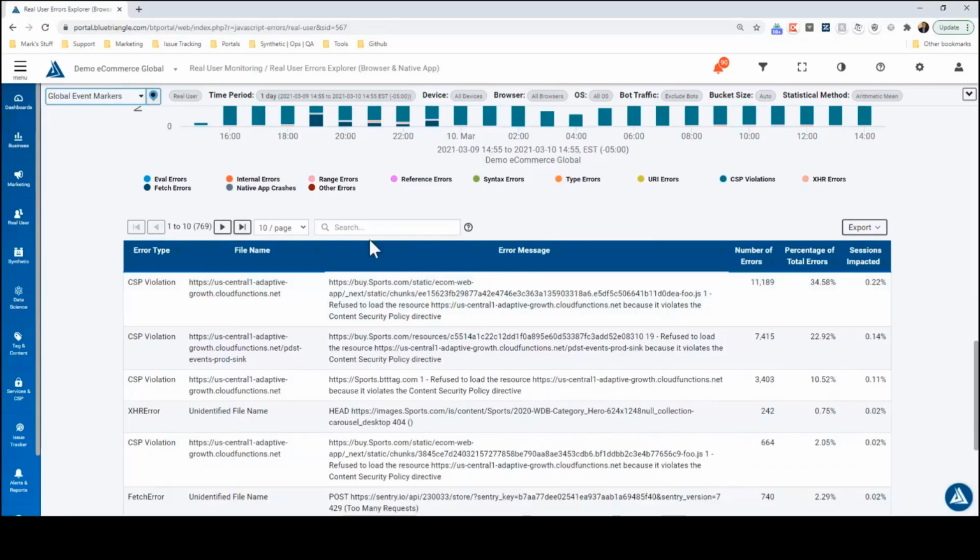And then moving down, we can see the most common errors. By default, we're sorting by the number of errors here. And you can see the top three, of course, are CSP violations. We're also getting this particular fetch error as well.